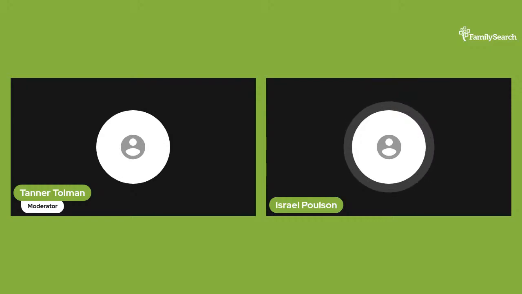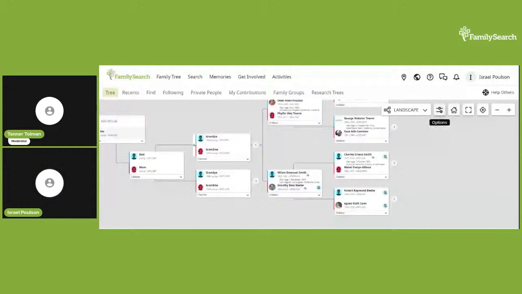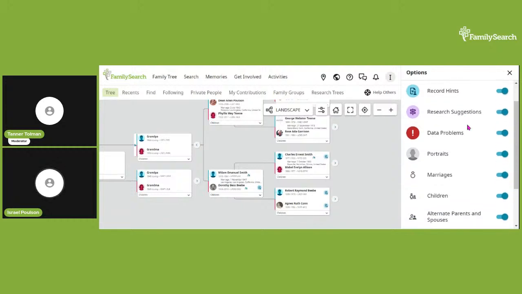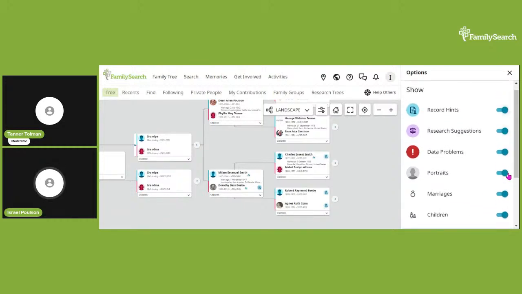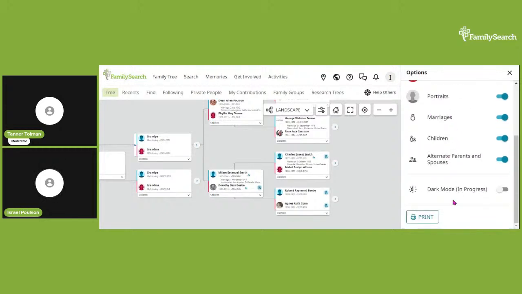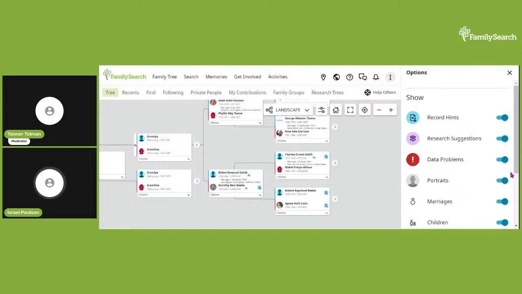Something I always recommend is having it in landscape, because if you look at this little icon right here and hover over it, it'll say options. My mouse hand is kind of blocking it. You can click on that, and it will show you what you want to be seen. I always make sure everything is visible, so I have all of this checked. That means record hints will appear, research suggestions will appear, and data problems will appear. You can also have portraits, which is always fun, marriages and children, and things like that. But these three are the most important that I always recommend having, because they will help you the most.